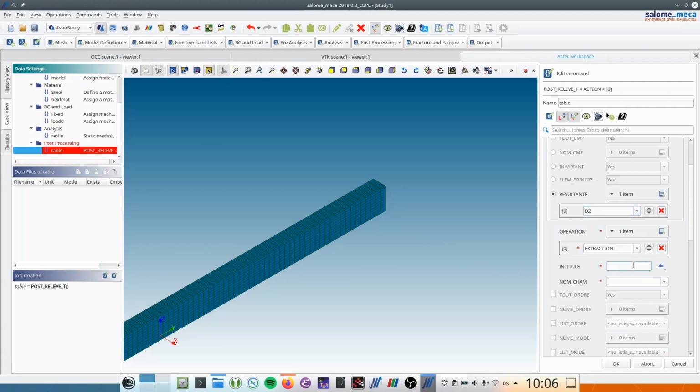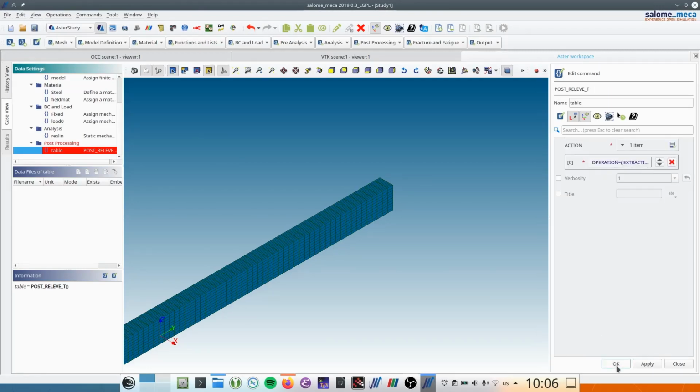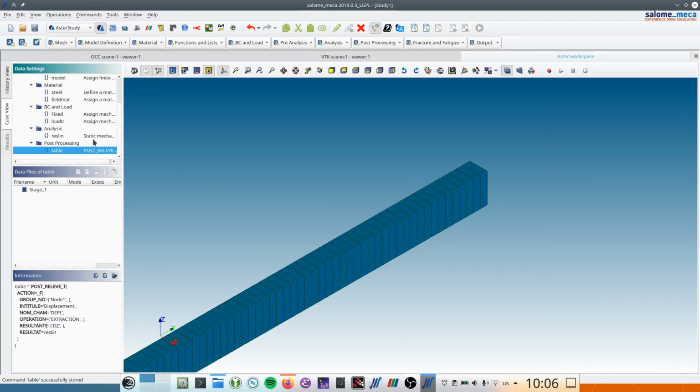We can give it a name. Let's call it displacement. And the name of the field is going to be a displacement field, DEPL. Click OK. Now we have created our table.